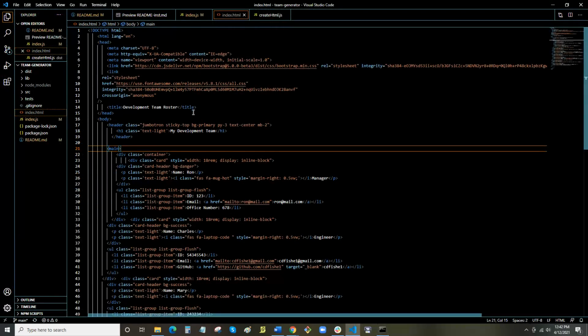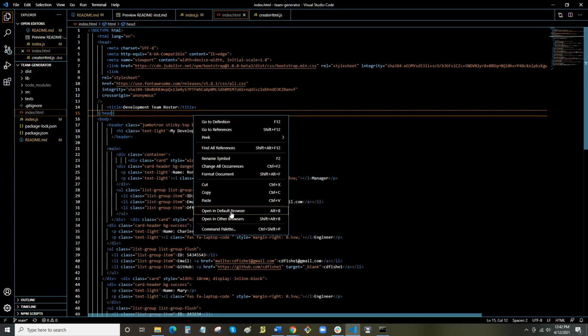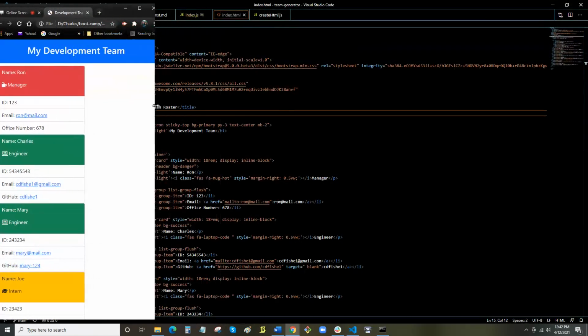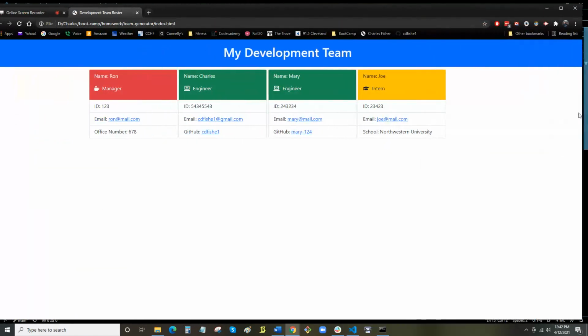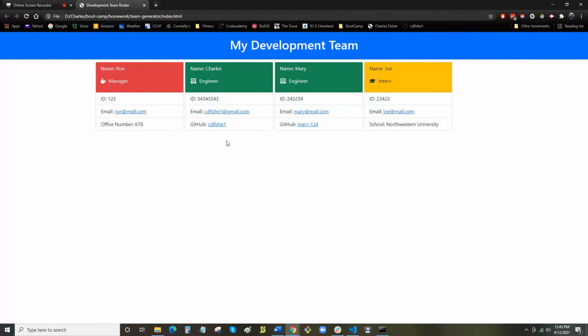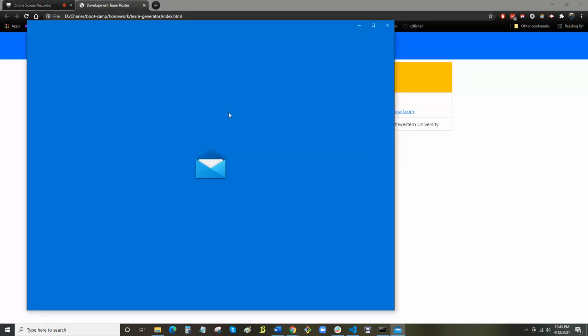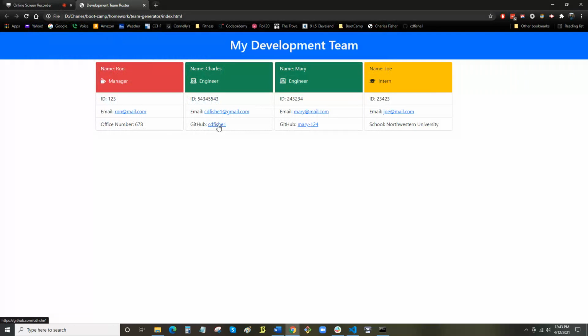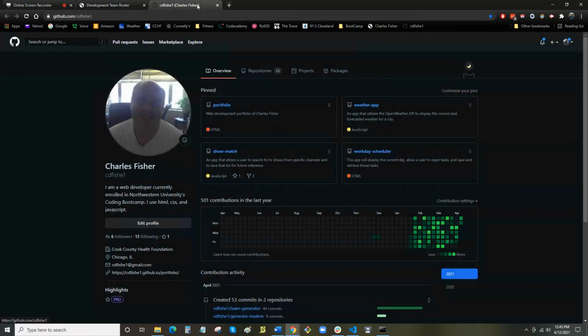We'll be brought to the VS Code that generated the HTML, and we can view the newly constructed HTML page here. This is done in Bootstrap, so it is responsive. We can test our links by clicking on the email link for Charles, the engineer, and it brings up the default program for the email address. And if we click the GitHub ID, it will bring up the GitHub page for that engineer.